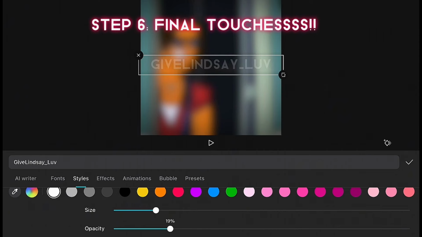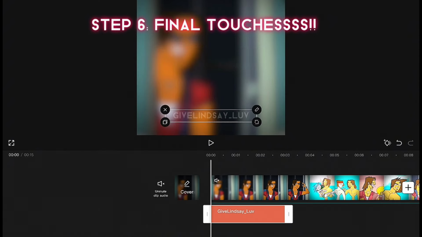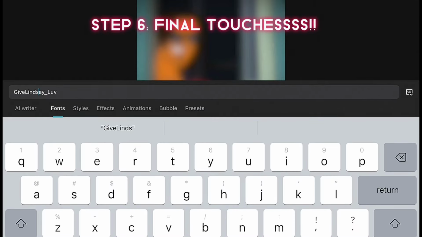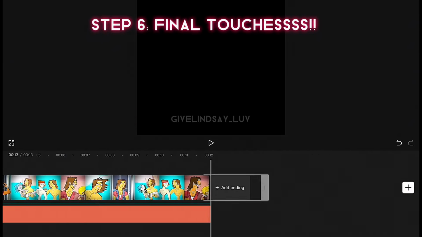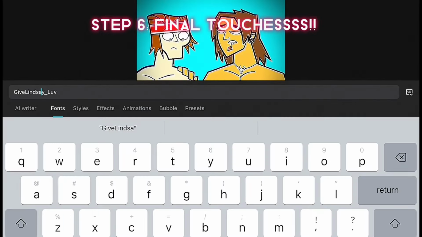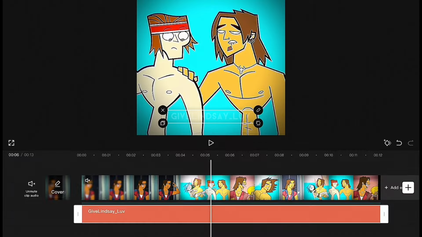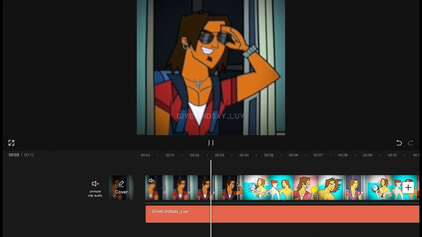So what I do is I find a font I love, use it every single time. I use this one called Marvin, and then I write give Lindsay love, but you guys would obviously write your username. Then I make the opacity 20, so it's still not taking your eyes off the actual edit itself, but you still know it's there to know that it's mine. Then after adding all of your finishing touches, you are 100% ready to upload your very own edit.